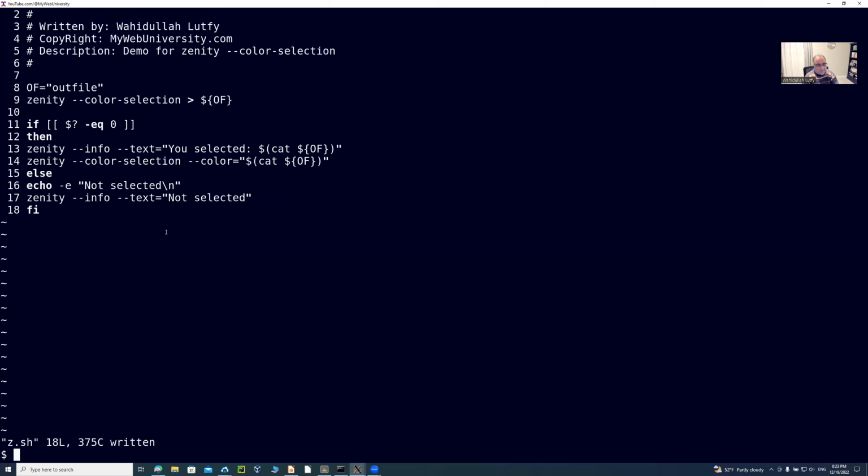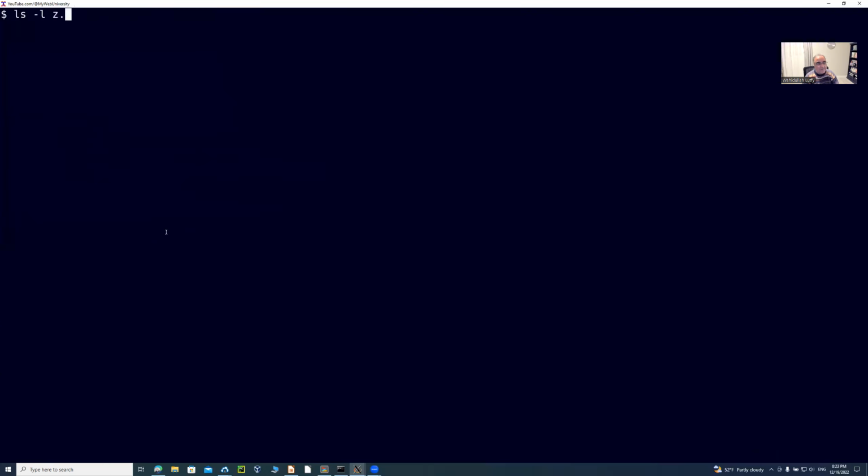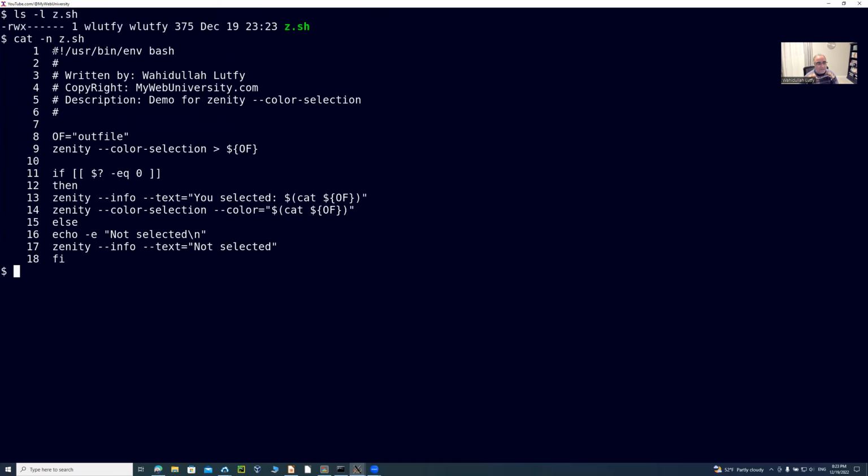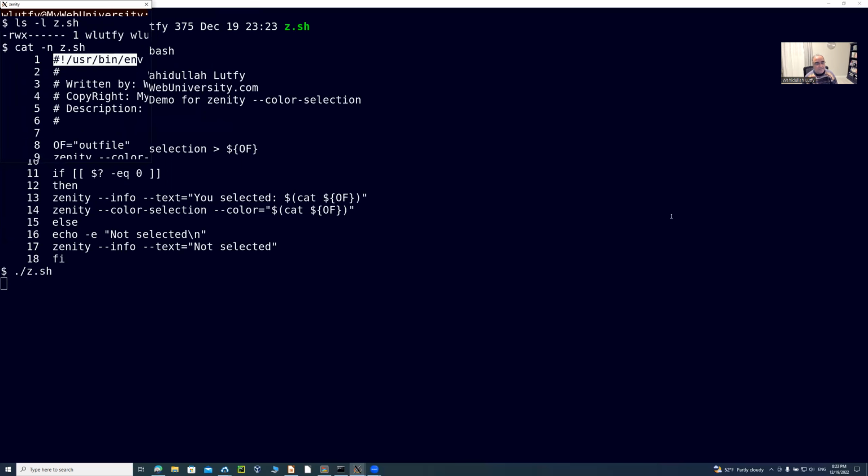So at this time, clear the screen. I have this file z.sh, and as you can see, the permissions are already set, so I can run it, meaning that I can say cat -n z.sh. Since I have this line on the first line, the shebang, #!/usr/bin/env bash, it's going to understand that I'm going to run that as a bash script. So I'm going to say ./z.sh, and it should start at line number 9, the color selection.